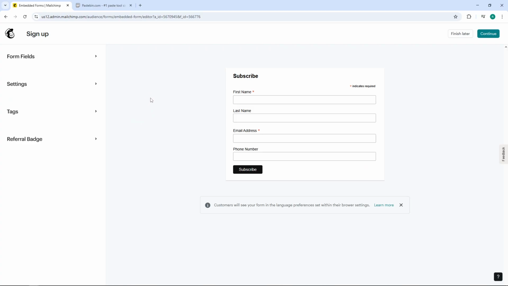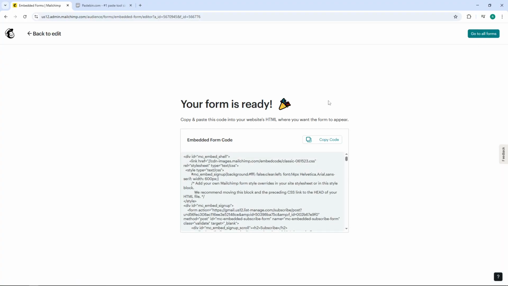This could be any sign-up form you've created for your campaigns or audience lists. Once you've found it, access the editor for this particular form. Inside the editor, click on Continue to view the embed code. This embed code is what Mailchimp generates for you to place your form on external websites.